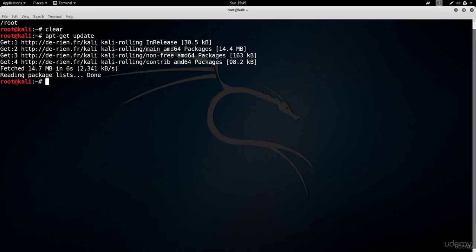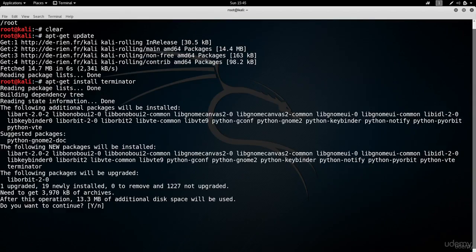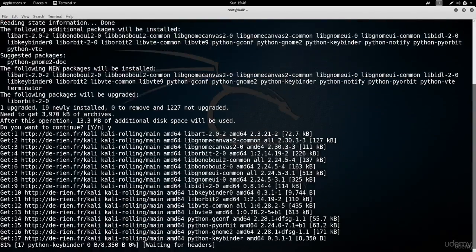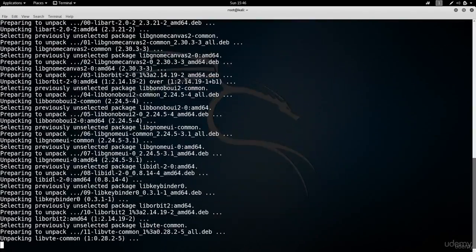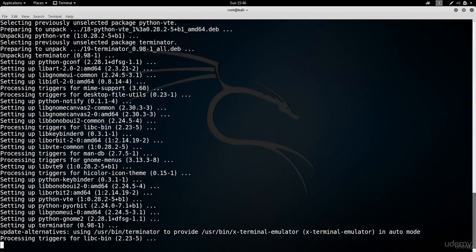So I'm going to give you an example of installing a really useful terminal application called Terminator. So like I said before, the command is going to be apt-get install terminator. Hit enter. And as you can see now, it's telling me, do I really want to install this? I'm going to say yes. So I'm going to type in Y and hit enter. And this will automatically download the application and install it for me.